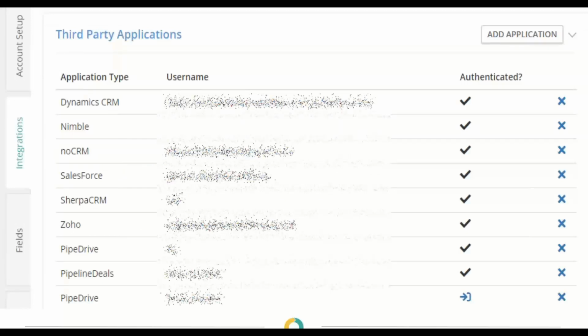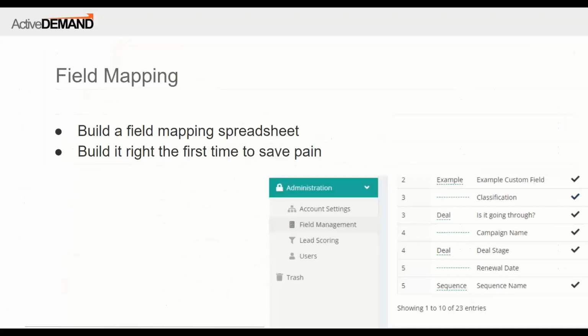This is the easiest part. You pick your CRM, you hit the authenticate button, and you're pretty much done. But that's just the easy part. The part that I would strongly recommend you spend the most time on is building a field mapping spreadsheet in order to save the pain of mapping the fields, because ActiveDEMAND has a super configurable integration with CRMs. We don't assume anything. You can connect any field to any field inside the CRM, even the wrong ones. So you need to know which fields you're connecting to which and when they're going to be sending it over.